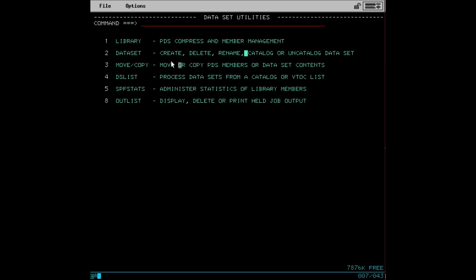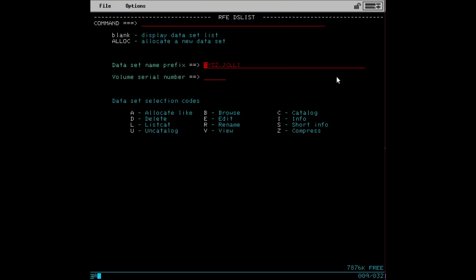Number three is when you want to copy members or data sets back and forth between volumes. Volumes are like disks. And DSList is probably one of the functions you'll be using the most, because that's how you look at your files, your stuff on your disks. So remember that MVS doesn't have a real file system in the sense of Linux or Windows, everything is automated.